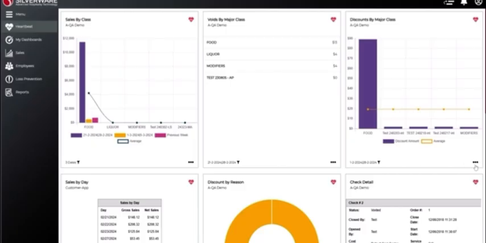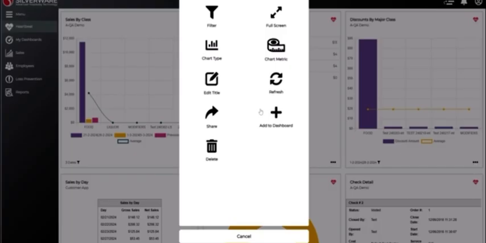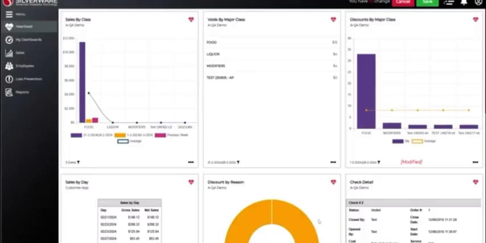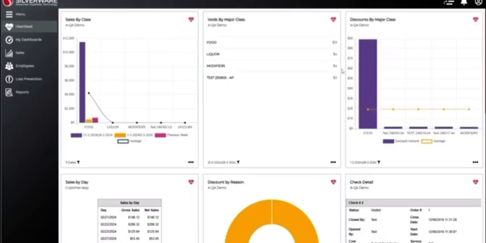We can also change our metrics. So right now, for our discounts by major class, we are taking a look at the dollar value of those discounts. So if we go ahead and hit the three dots here and tap Change Metric, it's easier than ever to change this. I'm going to change it to quantity and then hit Apply. And now I'm able to see the amount of discounts that we had applied as opposed to the dollar value. Once again, if I'm happy with this, I'm going to hit Save. If I'm not, I just hit Cancel and it undoes my changes for me.